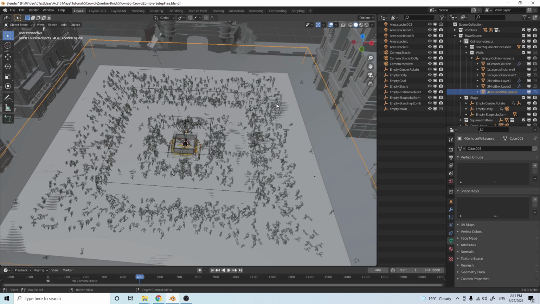So to stop them from going out, so that I still have zombies within the town square for my visual, I have this outer wall to stop all of them from going away. So that's why we have a collision wall square out on the perimeter.